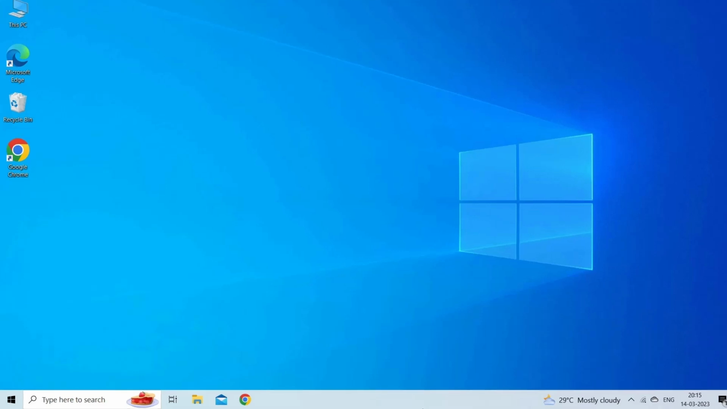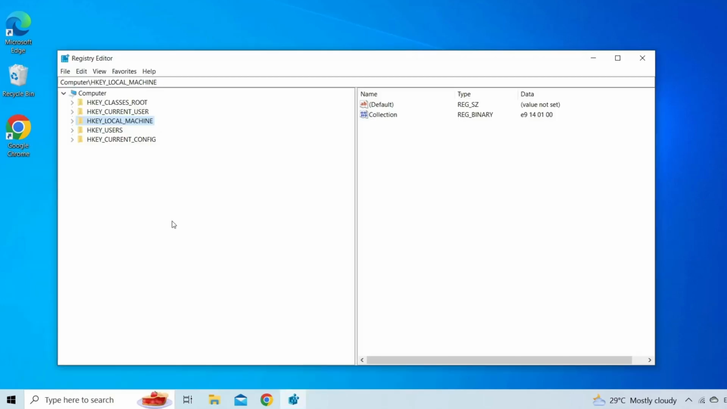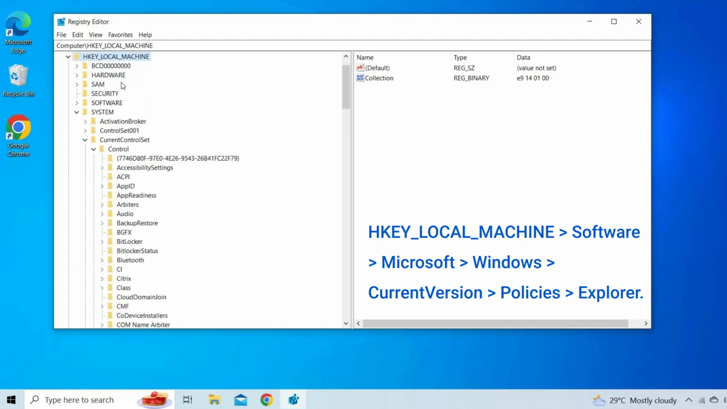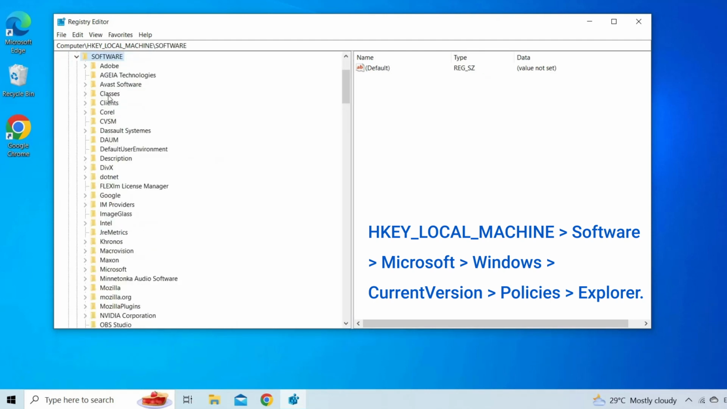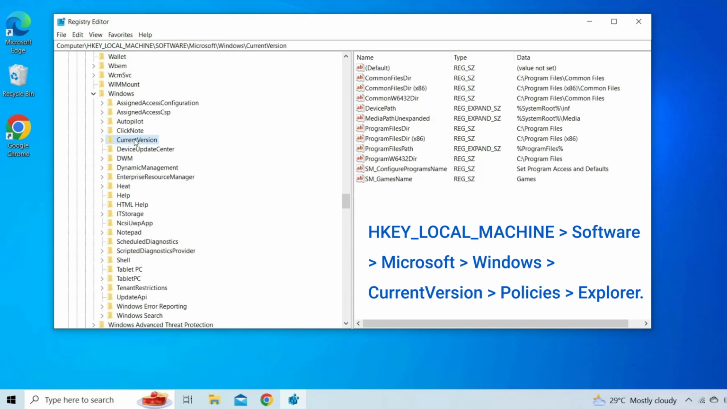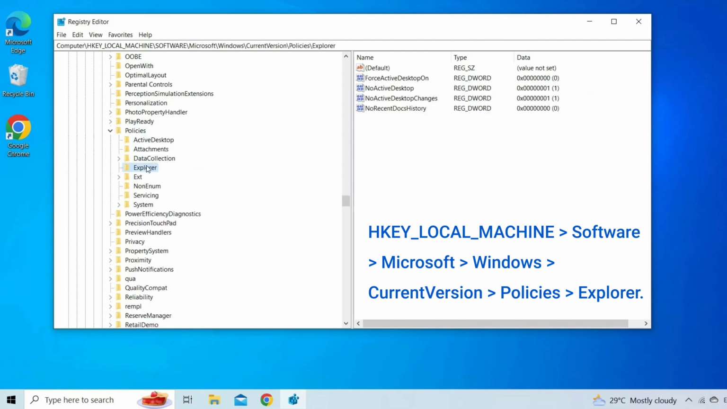Press Win+S to open the search menu. Type Registry Editor in the box, and select the first result that appears. Select Yes when the User Account Control (UAC) prompt appears. Use the left pane to navigate to HKEY_LOCAL_MACHINE, Software, Microsoft, Windows, CurrentVersion, Policies, Explorer.